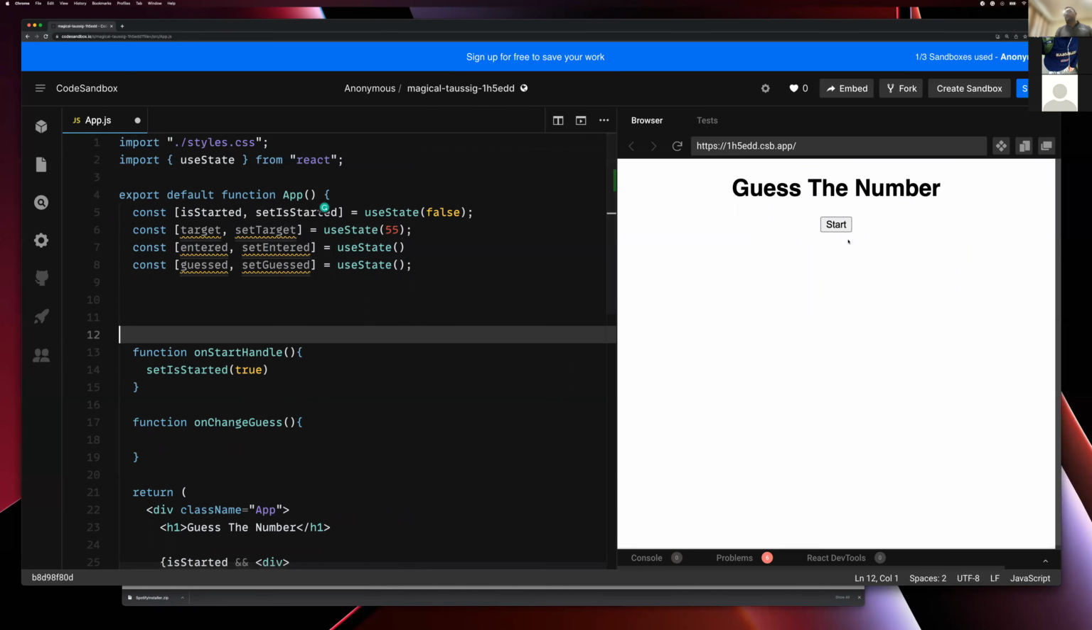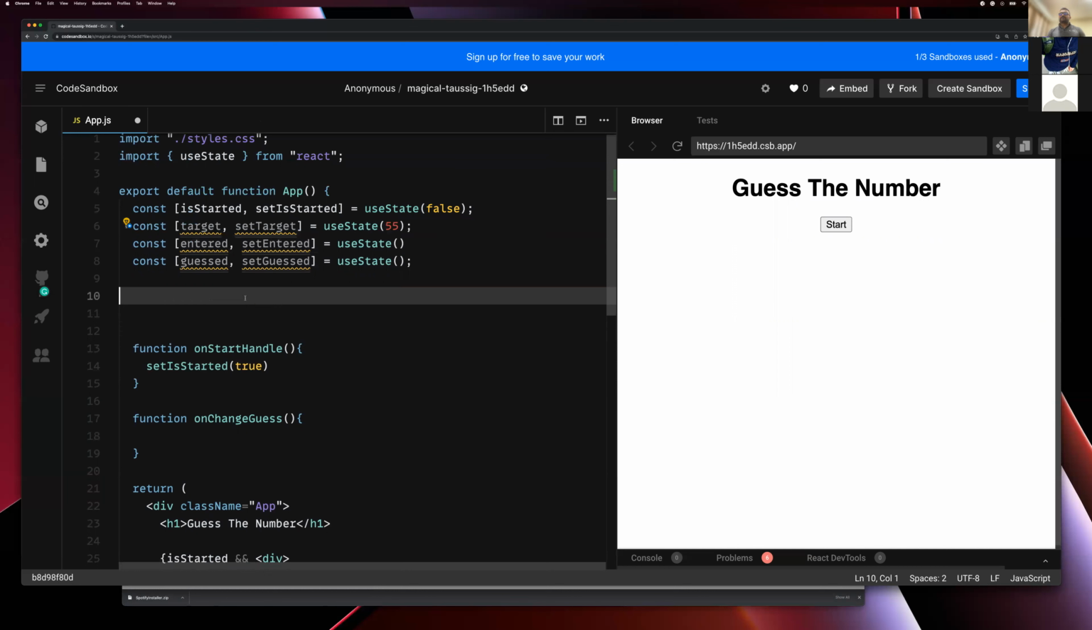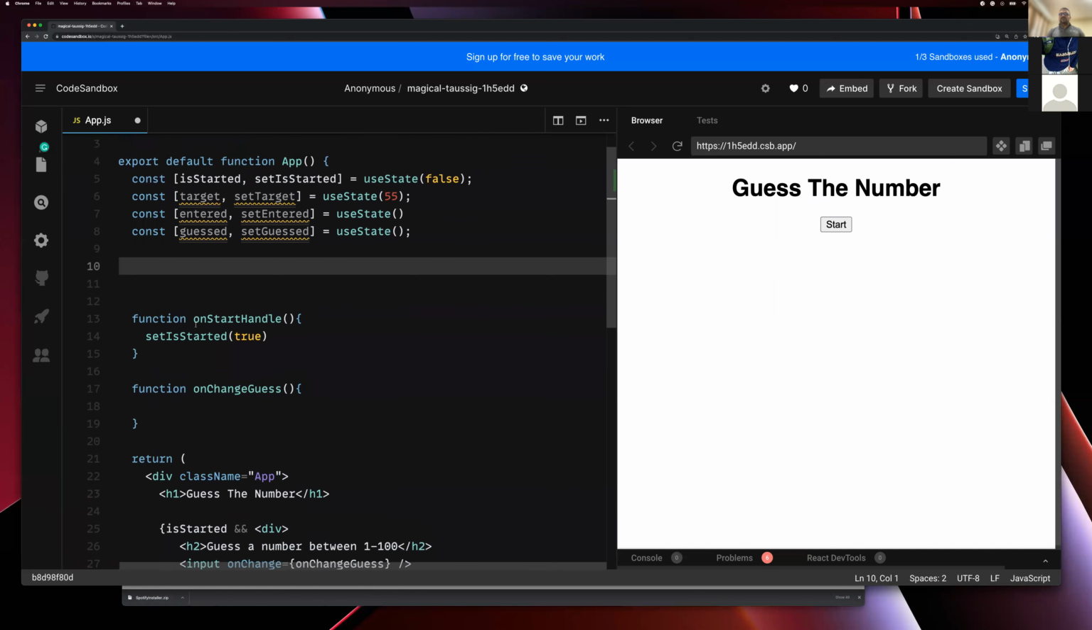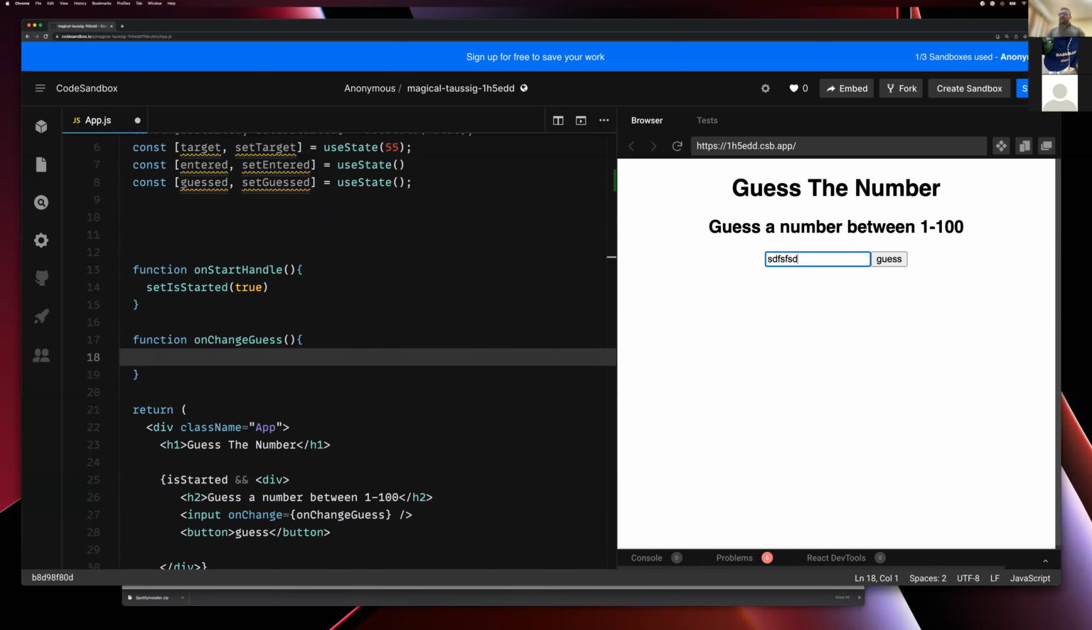Because let's say once we start typing in, let's say I type 1. I don't want to set that as guess, right? I want to only set that as guess when I click on that guess button, which means I need a variable where it holds whatever I'm typing in. That will be the entered. Okay. So here on change, which means when I type it in here, at that point, it will get called.